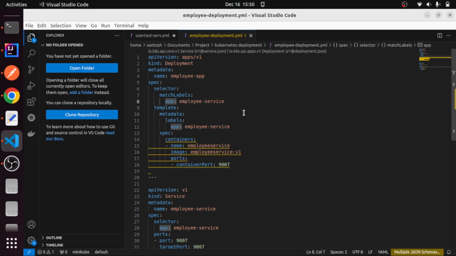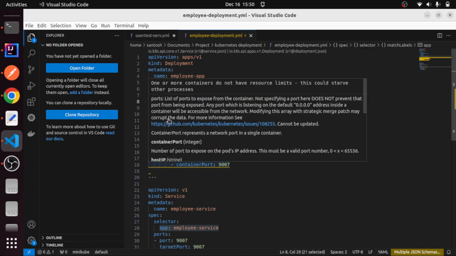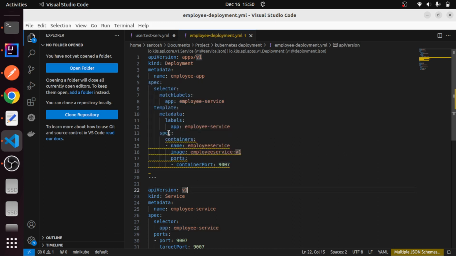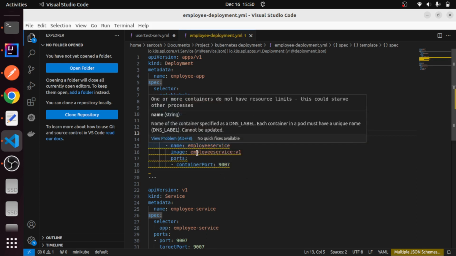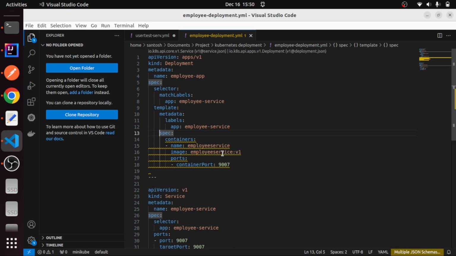So this is the main thing we have to provide, and also we have to provide the template for metadata like labels, and we have to provide the specification, and in that specification we have to provide the container. The container is employee-service, and we have to provide the image. The image should be whatever image we have created, and whatever the version is. Okay.